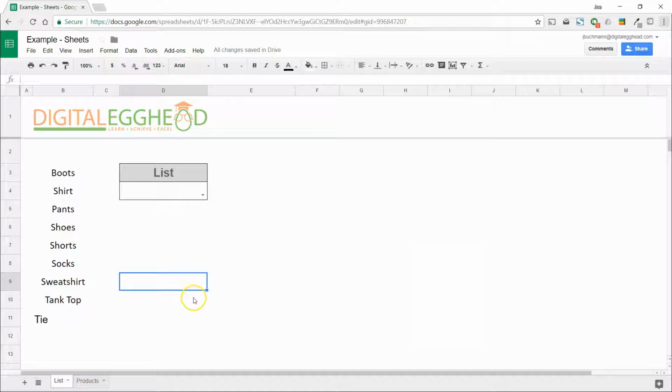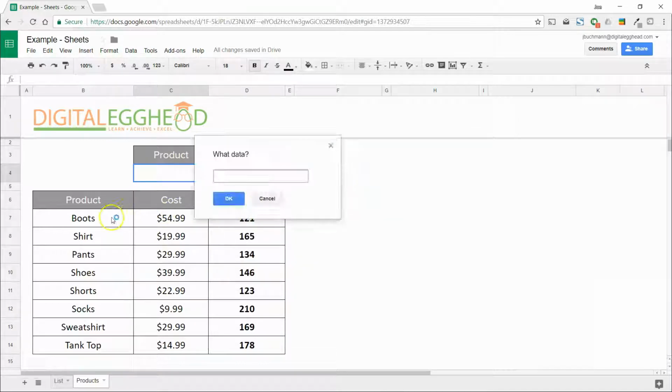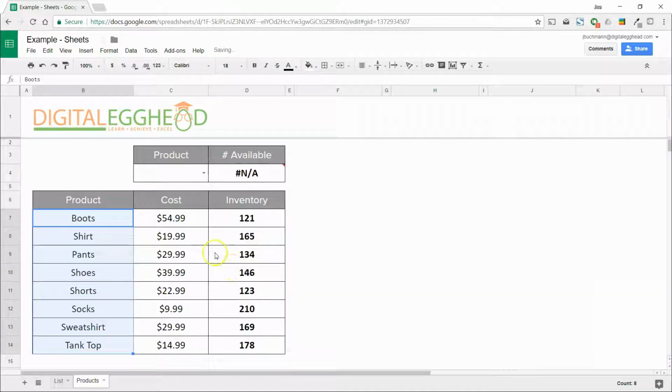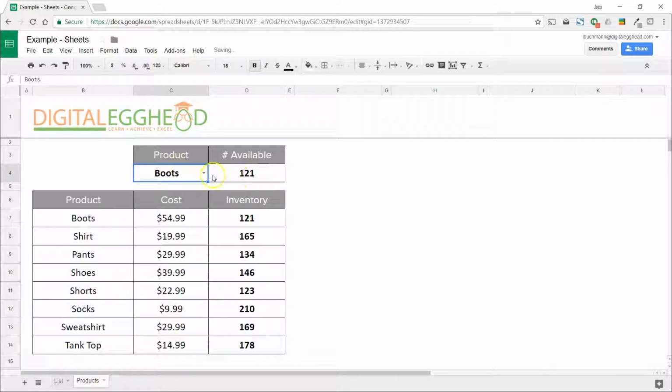Let's see how this can be used in a practical example. On another sheet, I have a list of products with costs and inventory, which has a VLOOKUP set up already for the products to reference the inventory. Maybe this is a list that I need to check frequently to keep up with inventory. Rather than typing in the product every time, I can just make a drop-down list. Now I can simply select the product I need to see and get an inventory.